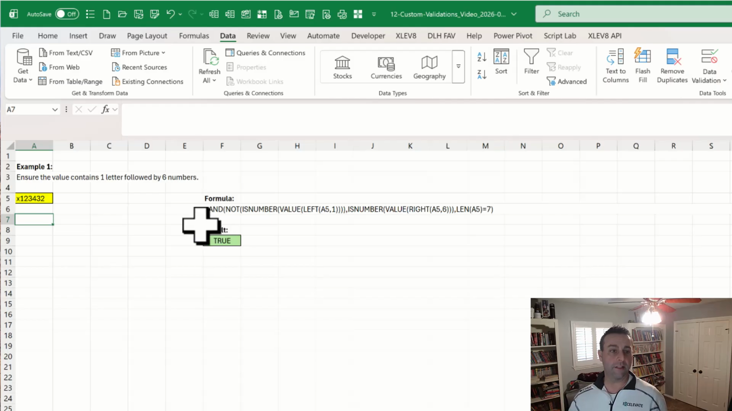AND here indicates that we have multiple conditions. Now in the first one, we're saying, hey, the leftmost character, the first character in A5 over here, needs to be not a number. Okay, so not ISNUMBER, the value of that. The second condition is for the rightmost 6 characters, it needs to be a number. And then the third condition is it needs to be 7 characters long. So letter, 6 numbers equals 7. That's how this one would break down.